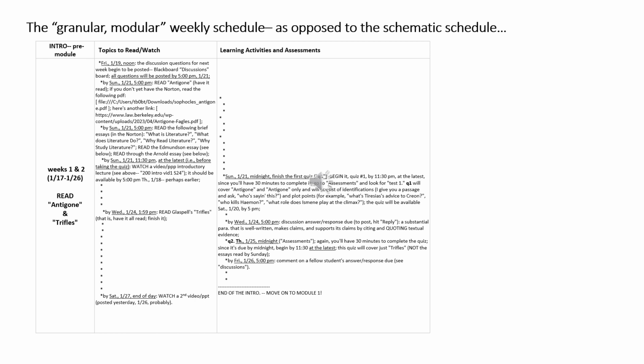Now the quiz, you're given a half an hour to do it. So that means you want to begin it by 11:30 p.m. And it is timed. After a half an hour, it goes away. Okay, so you only have 30 minutes to complete it. You can't start it and then stop the clock and go back to it.